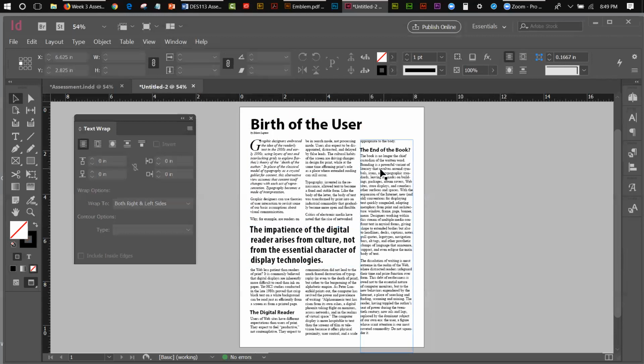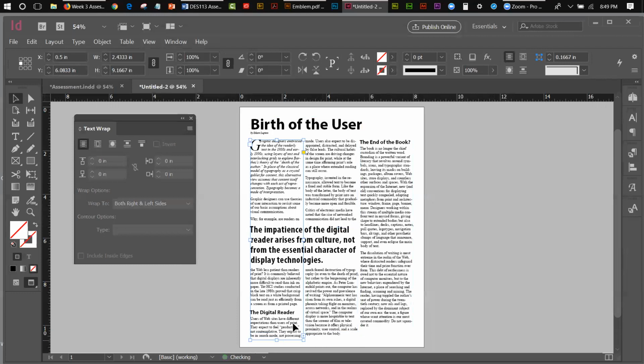All right, now the problem I'm having right here is I got a one-line widow up there, and I want to fix that. So I'm going to bring that frame down until I can get another line down there. There we go. And now we've got it. That looks pretty good. Okay? So there it is.